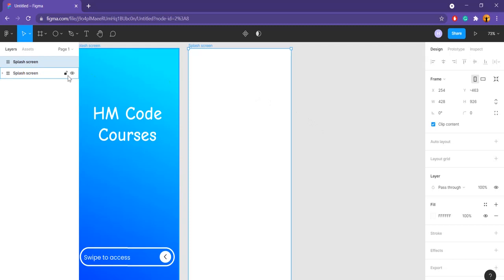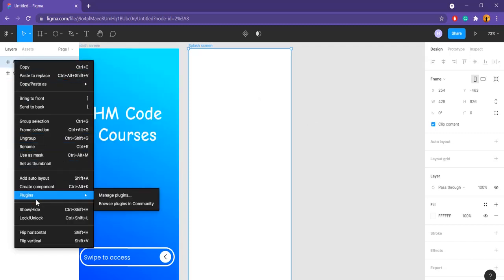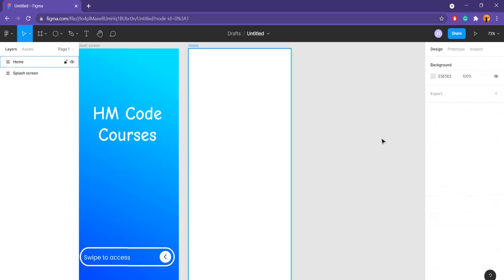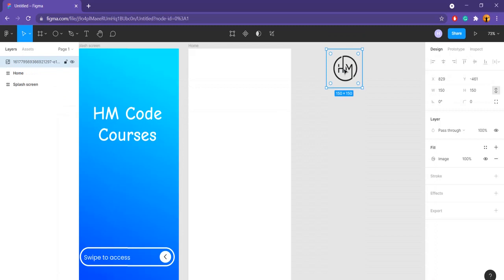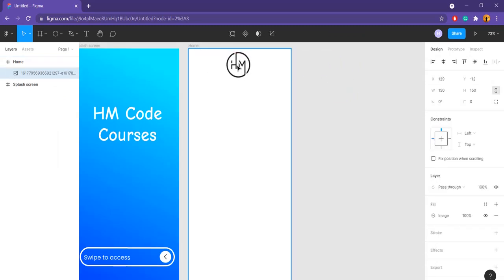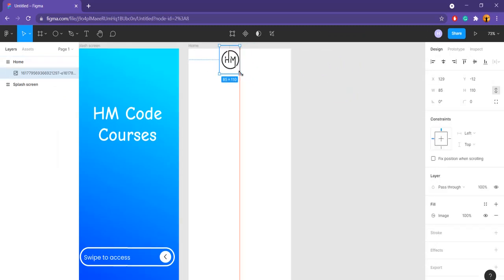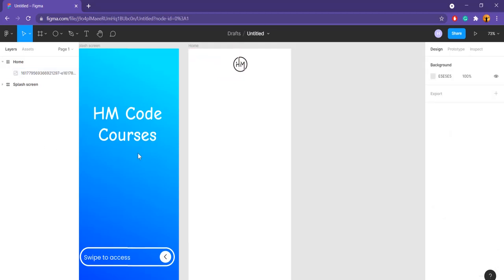Alright, now let's rename this frame as home. And now we will add a logo. So I'll go to the file explorer and I'll take my logo. I'll just drop it over here. And now I'll just resize it and place it in the center. Okay, now next we'll create a text box.